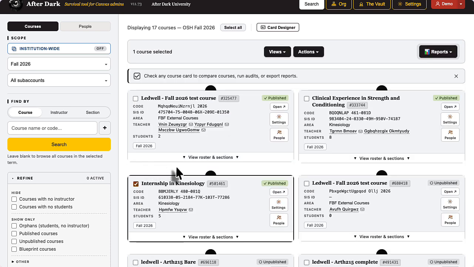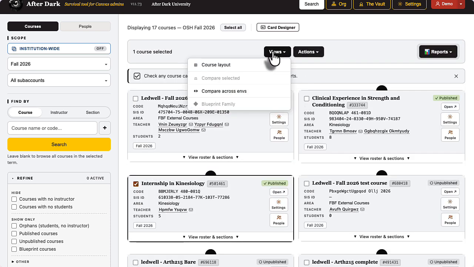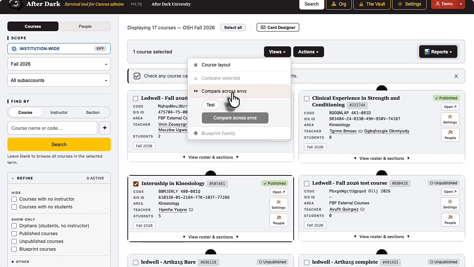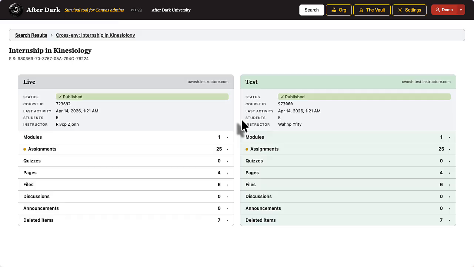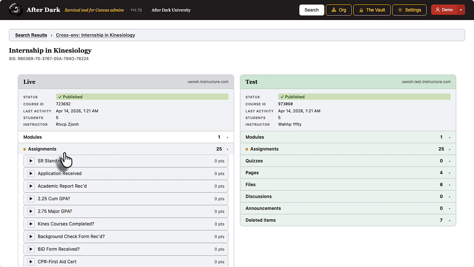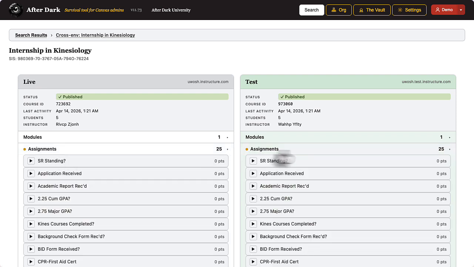So I'm going to compare this course, and under views, if I compare across environments, I want to compare it with my test instance. I could do both if I wanted to, but I'm just going to do it with the test instance for right now. Once it searches, it will show me that there are a couple of differences between the live and the test environment. If I open up the assignments, looks like there's a little dot here.